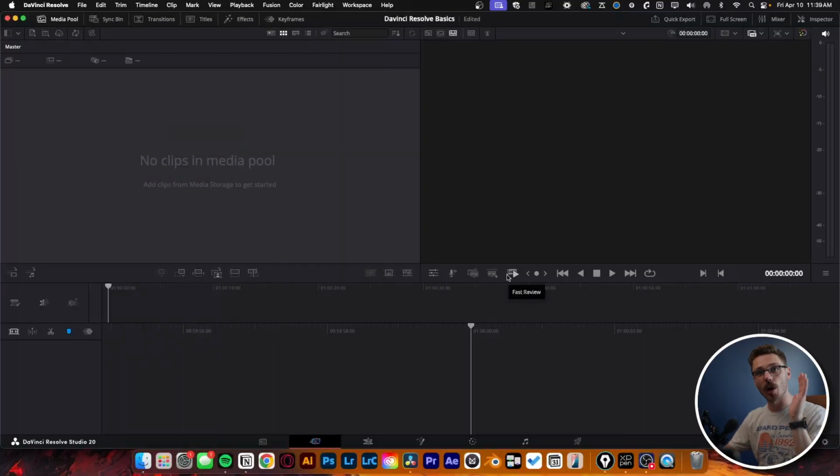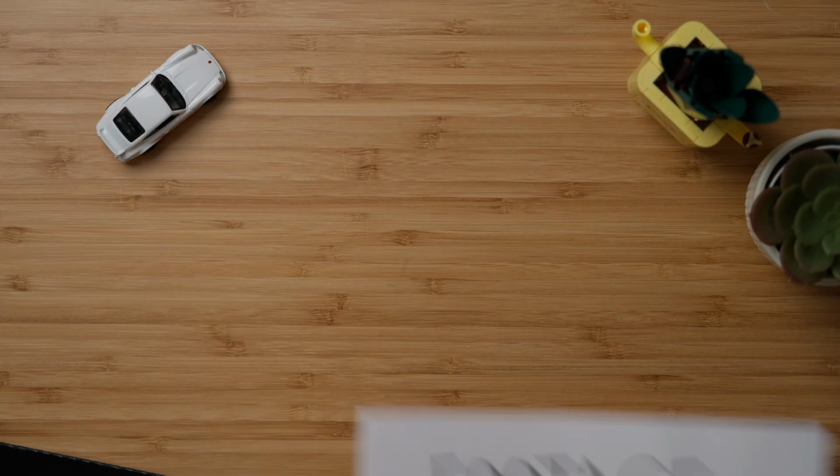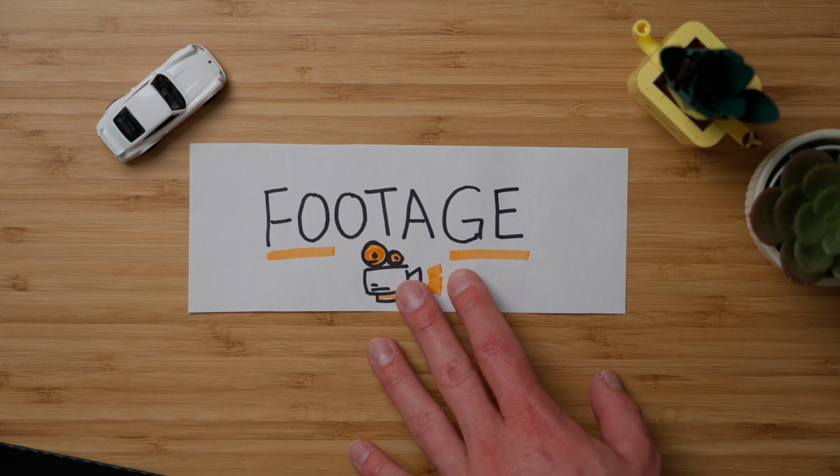Boom. Okay, we're in here. This is DaVinci Resolve. There's a lot of buttons, a lot of things. Let's take a deep breath. And let's jump into the footage and how we're going to import it.